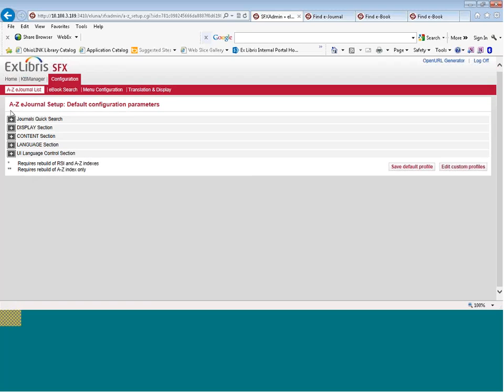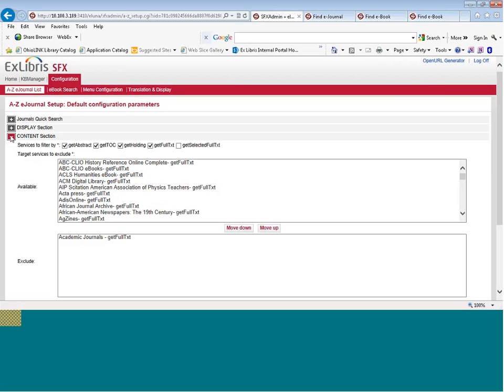So I'm going to go ahead and collapse the display section, and next we'll look at the content section. Here you can decide which services you'd like to display or hide in the A to Z list menu. And so you can see which services to display, and so you would select those. You can also choose to exclude certain targets in the A to Z list.